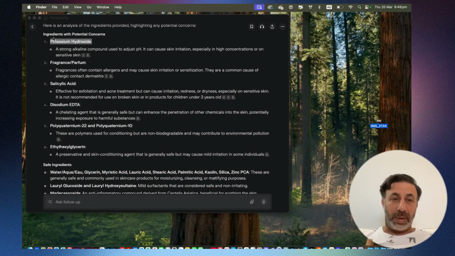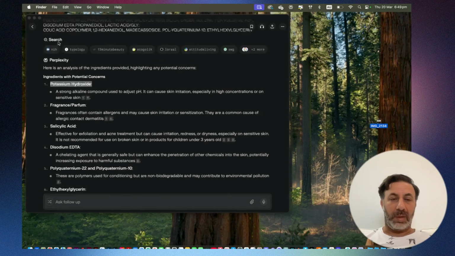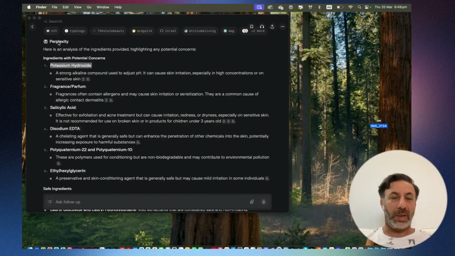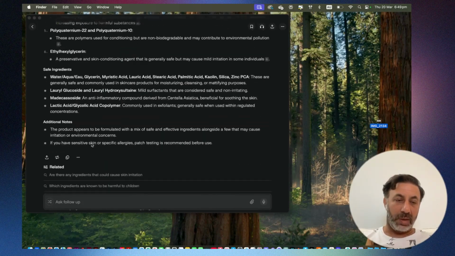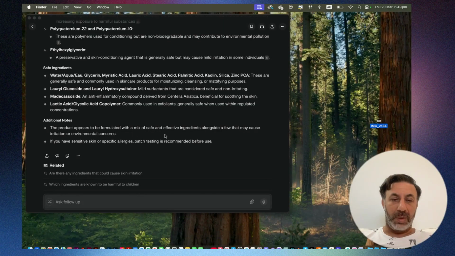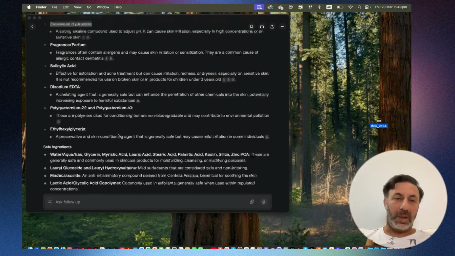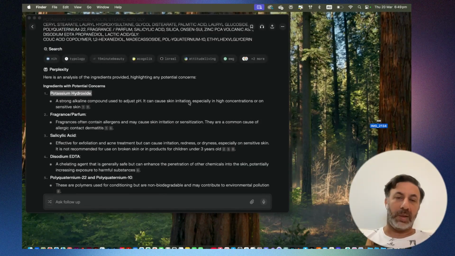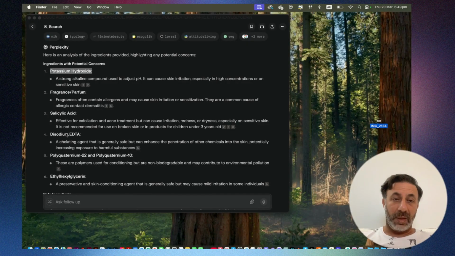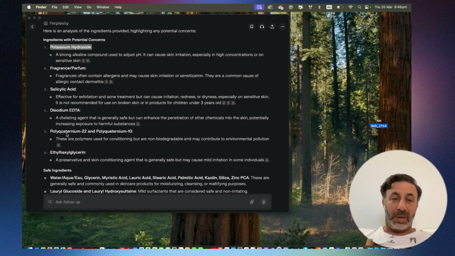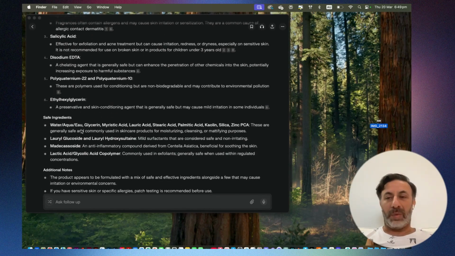So in Perplexity, I've just asked it, is this harmful? Is it safe? It's breaking it down into two areas. So these are the safe ingredients. There's some additional notes. It's a mix of safe and effective ingredients alongside a few that may cause irritation, environmental concerns. And that's pretty much what it's set up here. So these might create some skin irritation or sensitivity, but totally different set of ingredients. So this seems more accurate than what we found in the app.